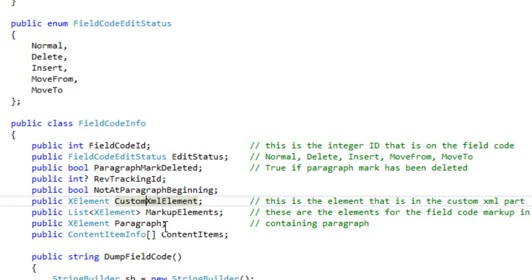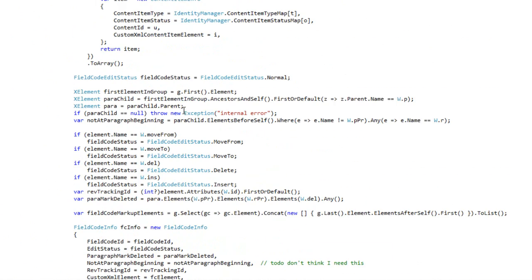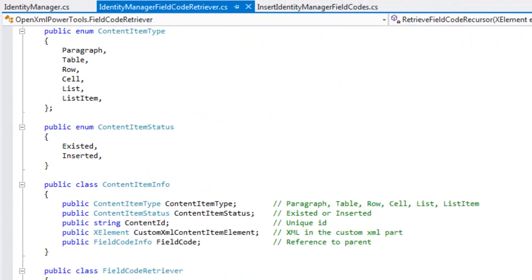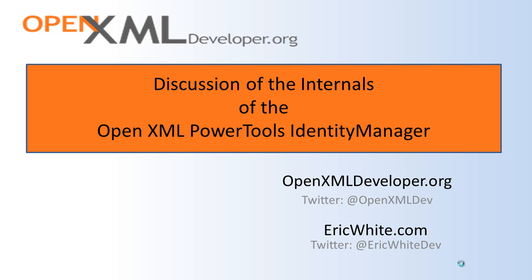Finally, here's the containing paragraph, and here is that list of content items that was assembled, that we just saw the code just now to assemble those content items. And down here, we can actually find all of the code to set up all of that field code info and to set up those content items, that array of content items. And that's probably enough to get you going in understanding what goes on inside of the IdentityManager field code retriever.cs.